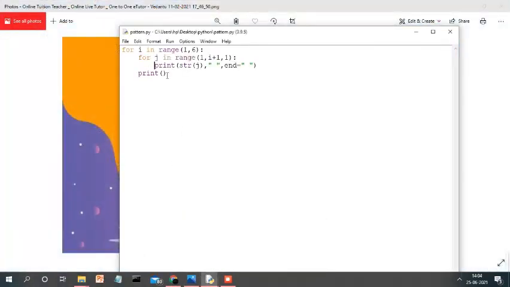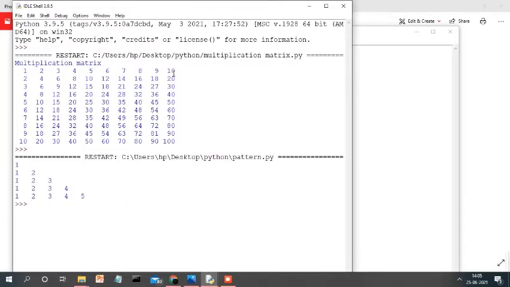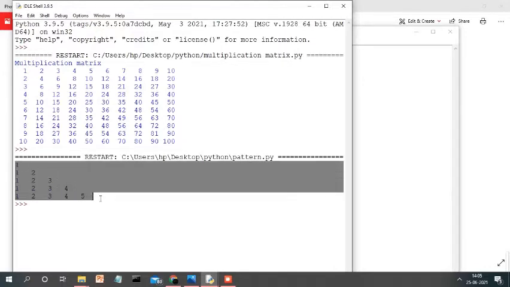Now I am giving a command to my computer to print j in string format. It will convert j into a string, and then it will print a space, and then it will end. Okay, and now this empty print statement is in this outer loop. Now I will save it, and now I will run it. See, 1, then 1 2, then 1 2 3, and then 1 2 3 4 5.